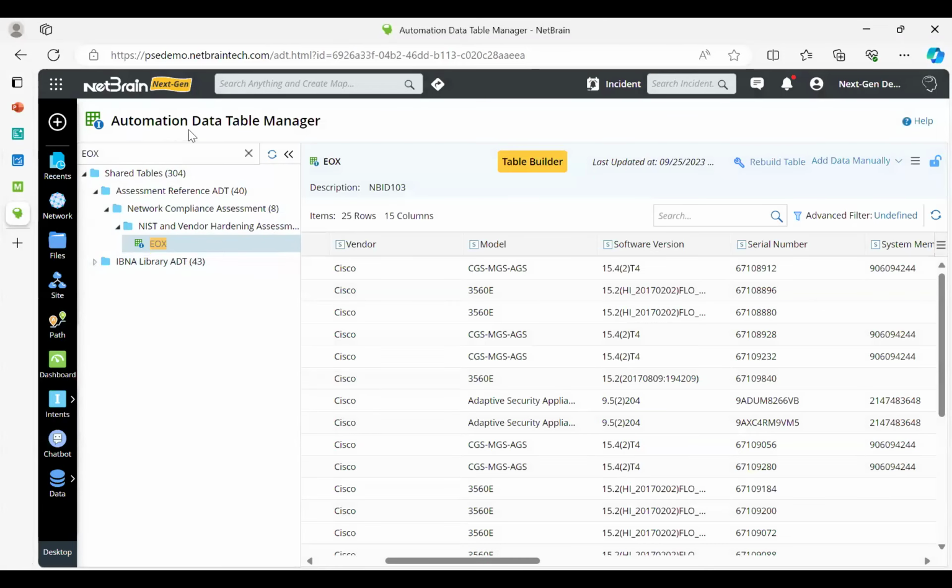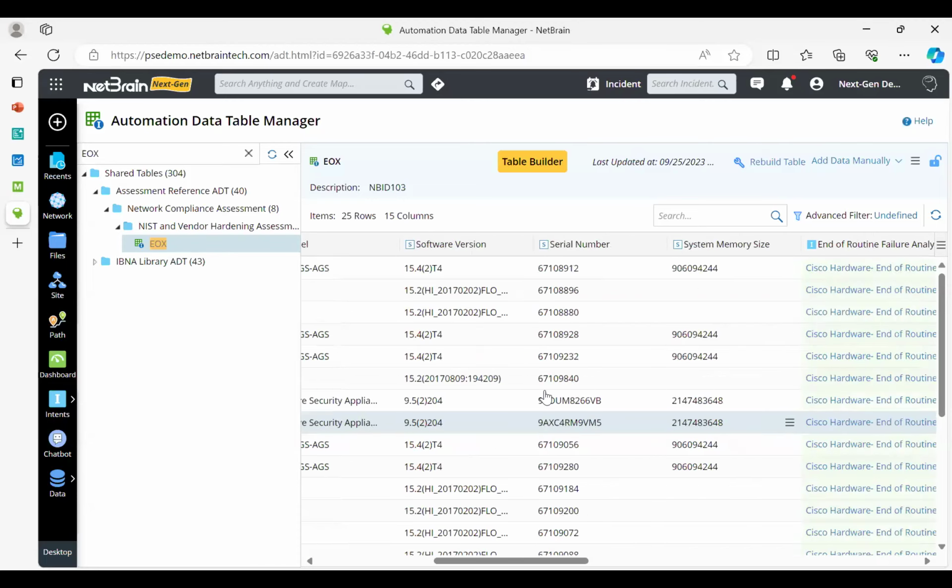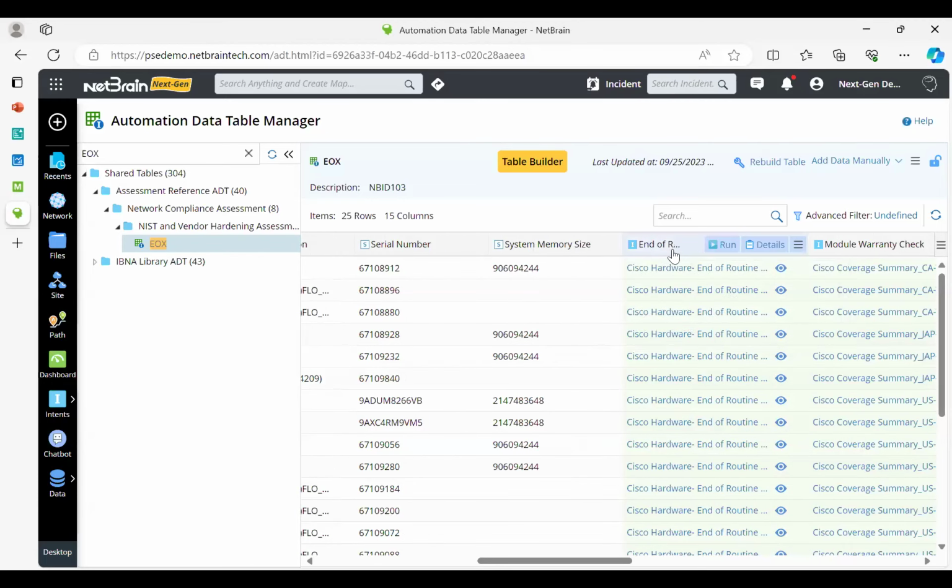Yeah. So when I go to the automation data table manager, I can see this table that we are fetching this information from. Now we can see all of the devices that we're running this automation on, that we're continuously probing for their lifecycle information. We can see the device type, the vendor, the models, software versions, and all of that lifecycle information that we're probing these devices for, like end of routine failure, warranty checks.